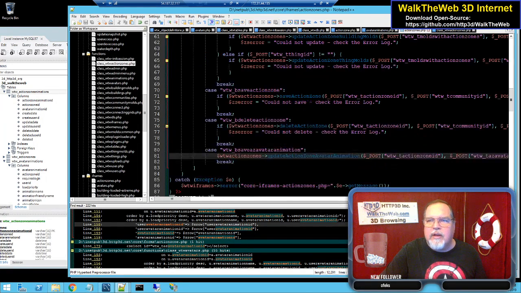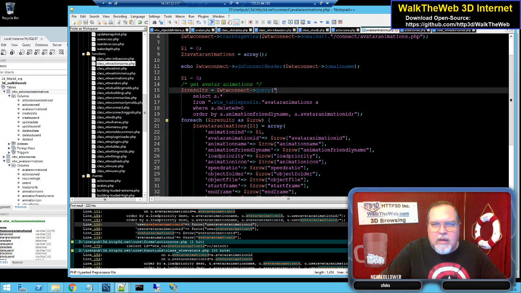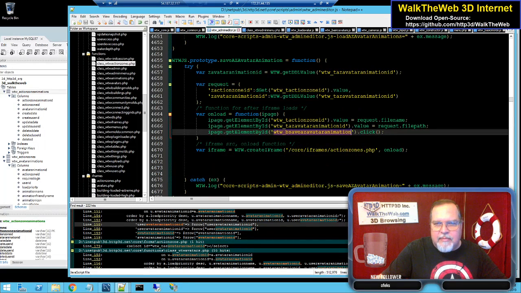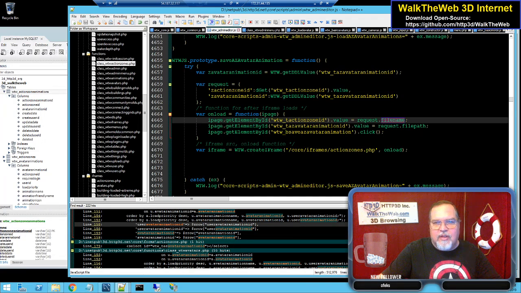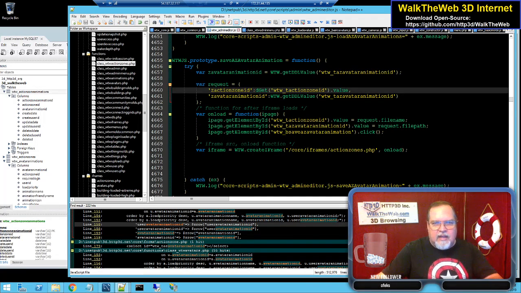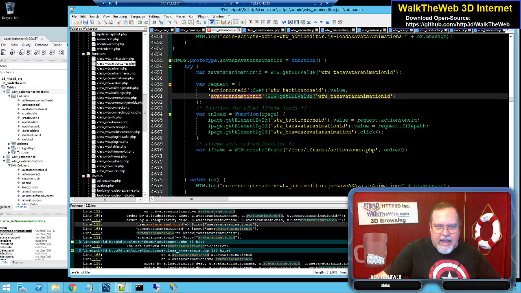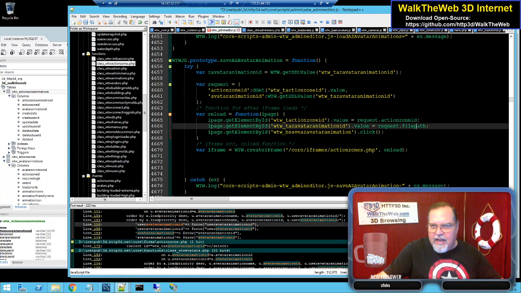Let's find out why. Oh, I know why. You know something, I tend to use we a lot, which means I'm trying to blame you every time I make a mistake. Okay, see this file name fail path? Those are not the values. It is this and this. So action zone ID should be going through right there, and this should be the avatar thing.